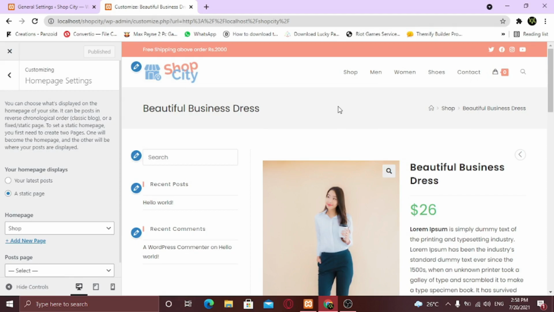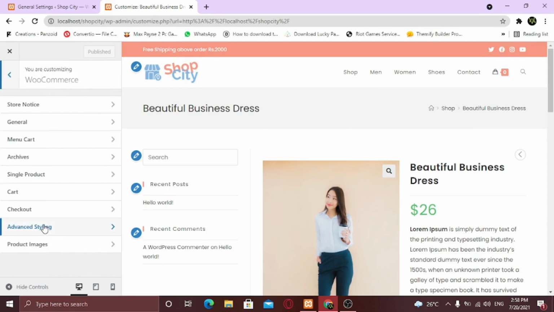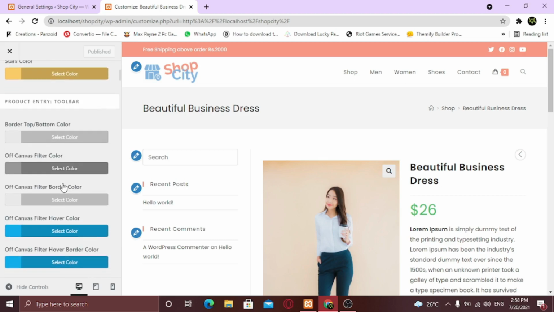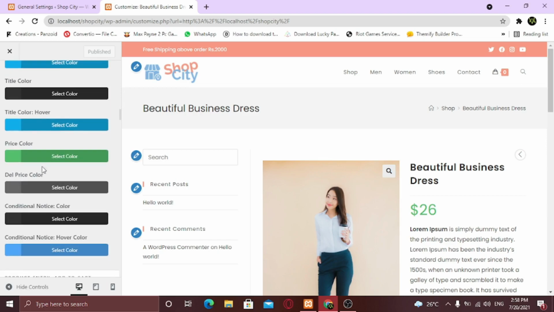Now I want to change the price colors for products. So click on WooCommerce. Click on Advanced Styling. Scroll down. Under Product Entry, change the price color.